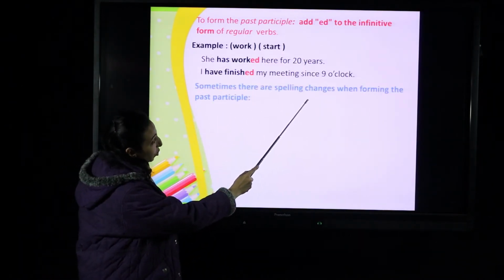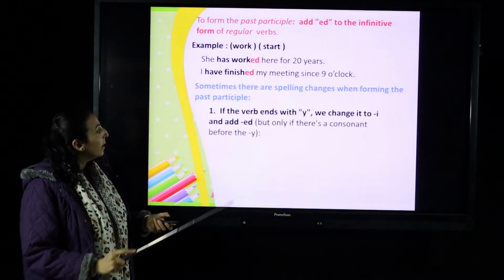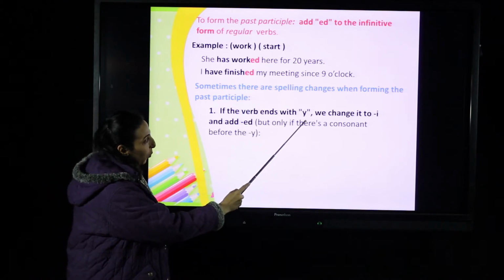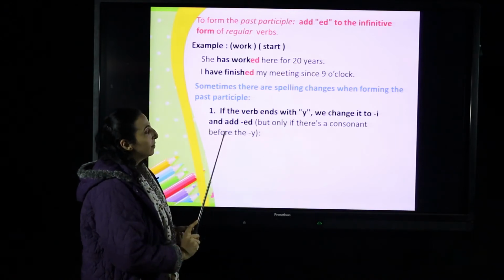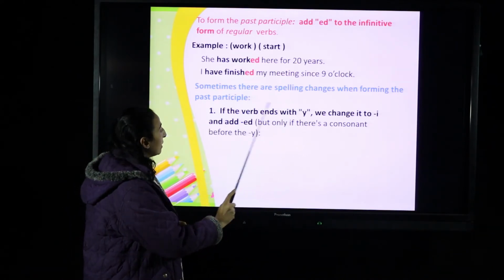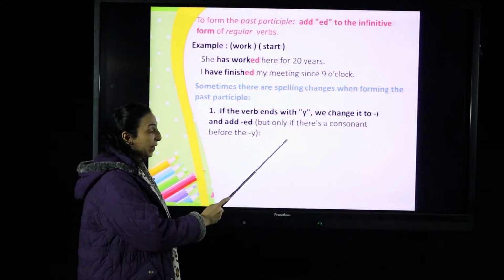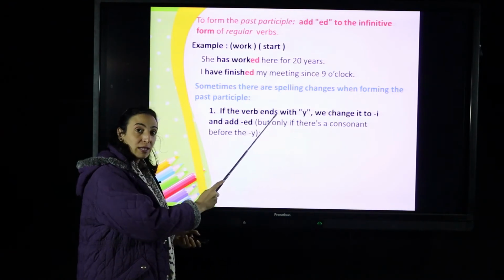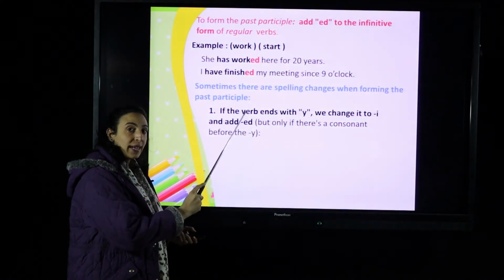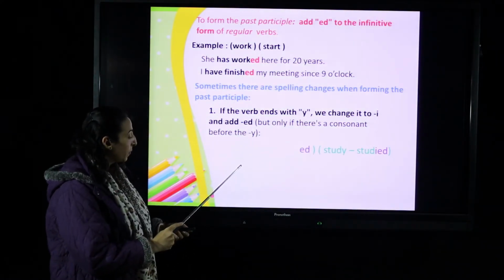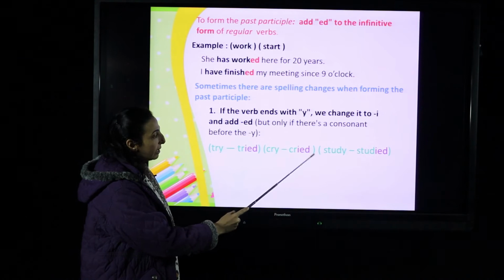There are spelling changes when forming the past participle. If the verb ends with y, we change it to i and add ed, but only if there is a consonant before the y. So if I have a verb that ends with the letter y, and before the y we have a consonant, we delete the y and put ied instead. Like here, we have try, it will be tried. We have cry, it will be cried. Study, studied.